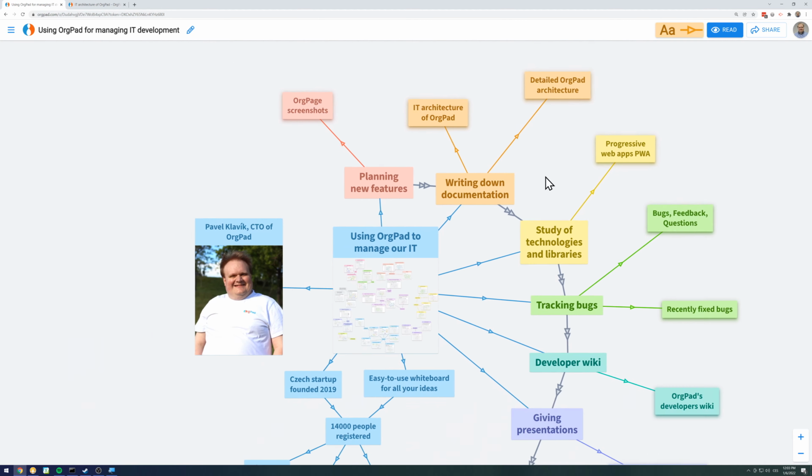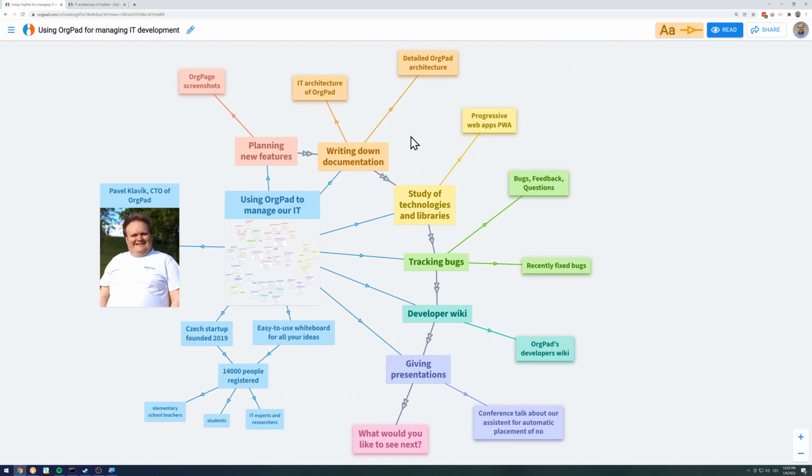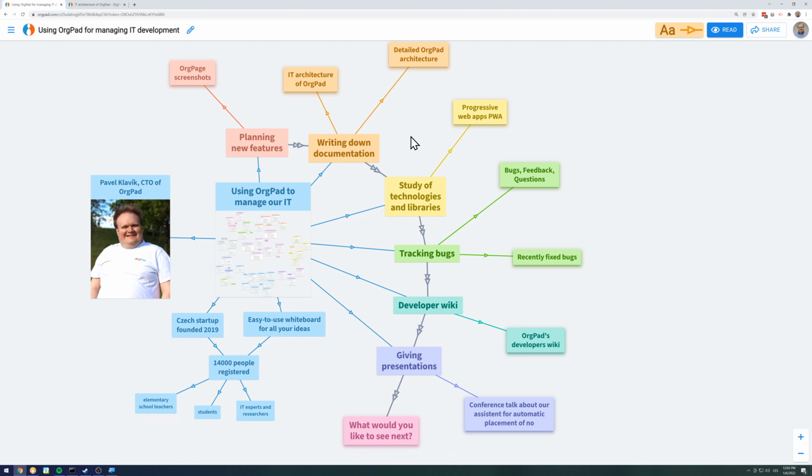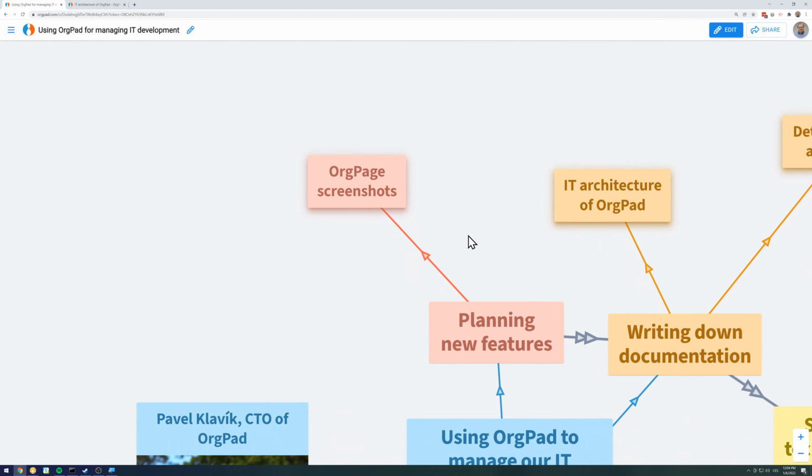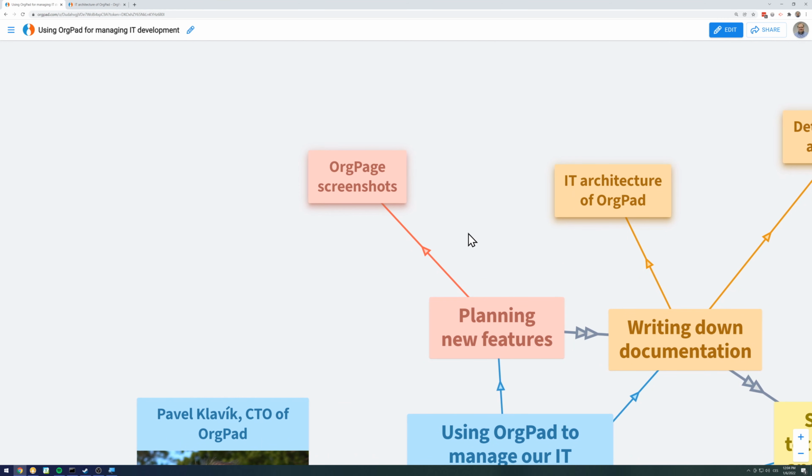Okay, so when I was thinking how we use OrgPad in IT, I actually discovered these 6 distinct categories of usage. And what's great about OrgPad is that it also allows you to combine and merge these things together as you see fit. So you are not really constrained by some pre-built tool by someone, but you can build it exactly as you find useful in your own case. So I'm going to go through all of these cases, discuss some examples, and show you how using OrgPad is awesome. So let's see. One of the categories is planning new features.